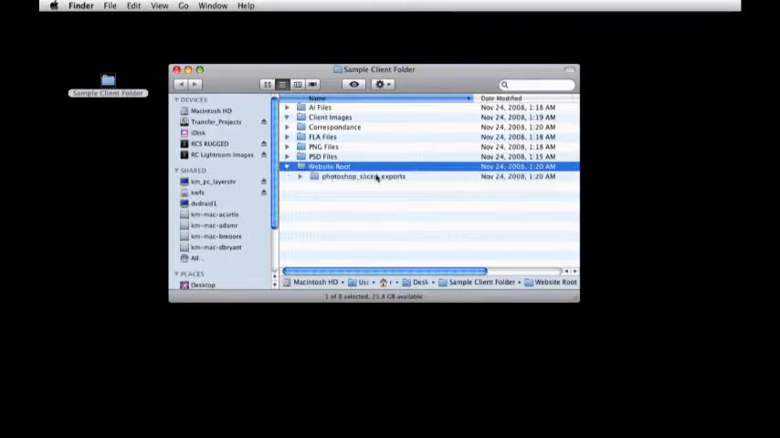Now, all of this stuff is already set up for you. All you have to do is just implement it. And important, when you define your website inside of Dreamweaver, make sure that you're defining to this website root folder and not your sample client folder.